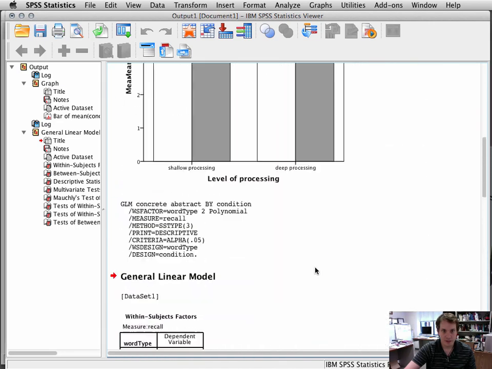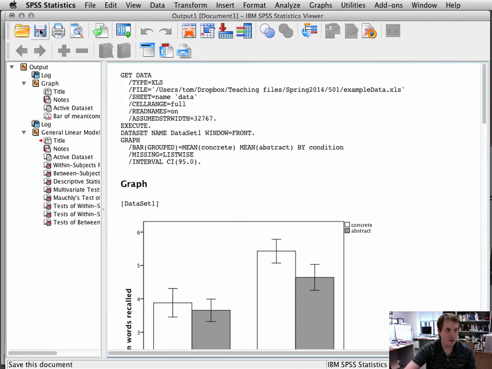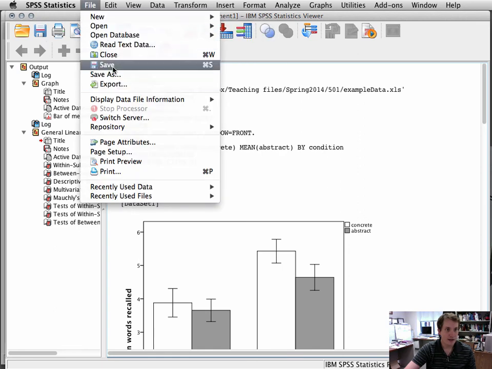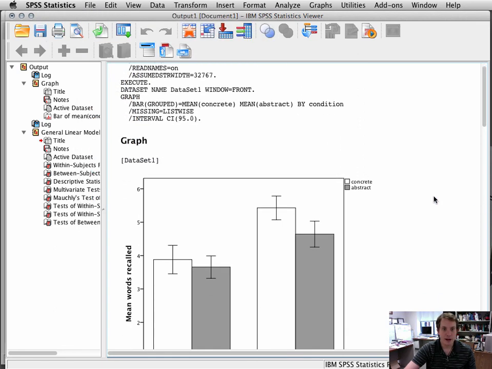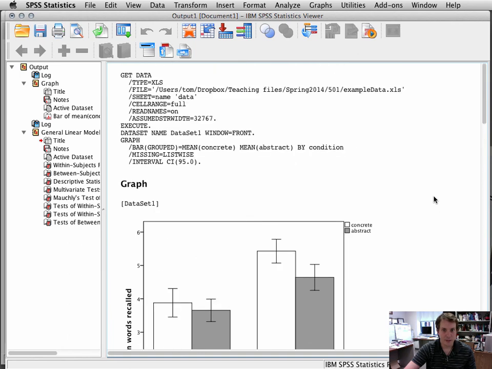So what I would do if I were you is save this. So just go up here, go File, and save it somewhere. That way you can go back and look at these things when you are writing up your results section. So hopefully that demystifies a little bit of the process. This is essentially a step-by-step thing of what you would do for your data. So just watch this a couple of times and then try it on your own.